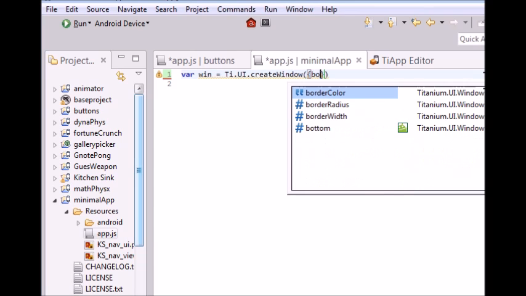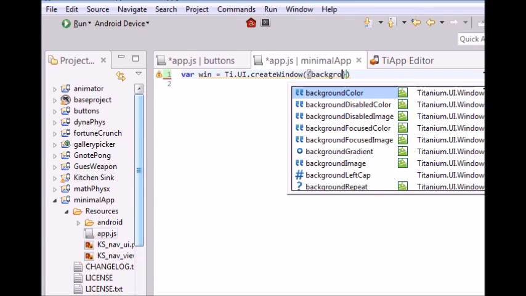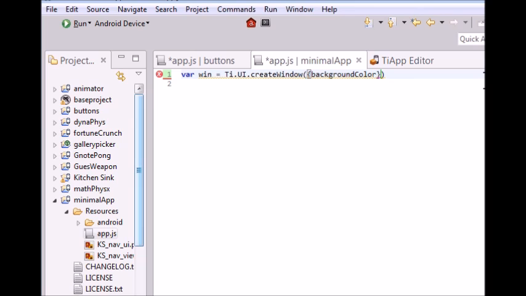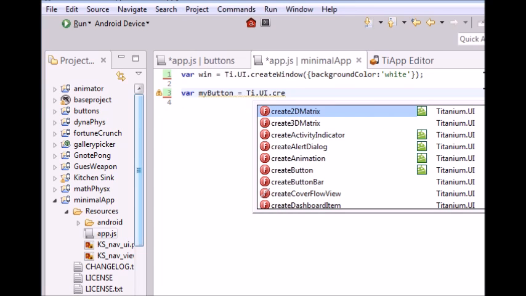And we put in this background color. White. That's it for the window variable. Now we're going to create the button. Var myButton equals ti.ui dot createButton.